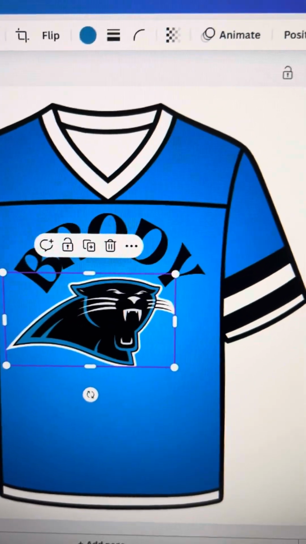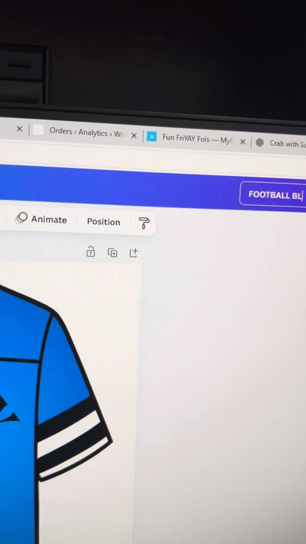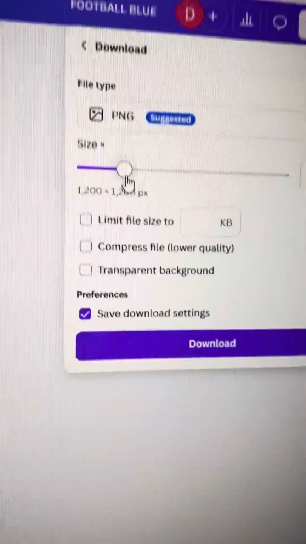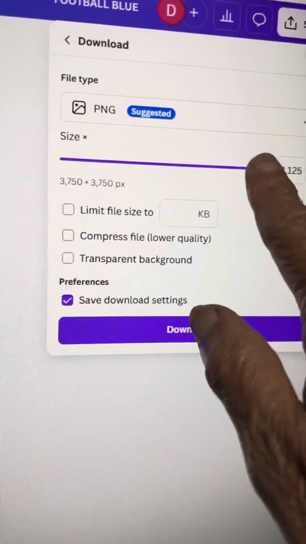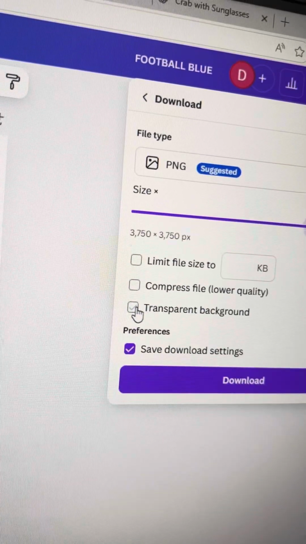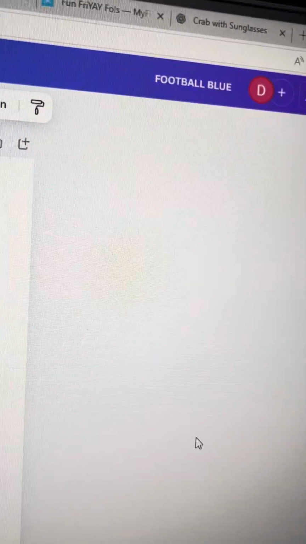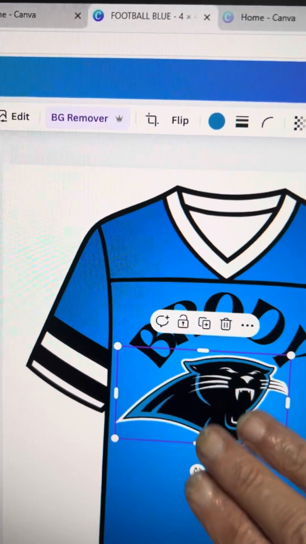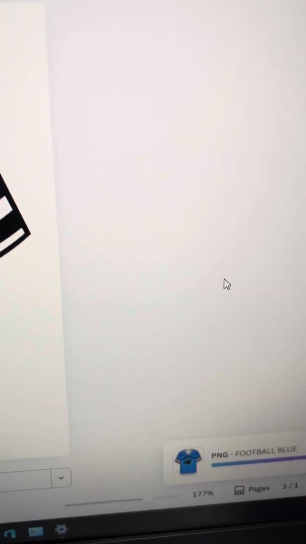So what I will do next is I will, up here, I'm going to say football blue, just to name it, download it, download. I'm going to change it all the way to the maximum amount of pixels. And I'm going to say transparent background, but Canva kind of tricks us. It really doesn't get it. But I put it down there anyway. So right now, as it's downloading, this is not a flat file. This is a layered file right now. So it's downloading, and then it'll be a flat file.